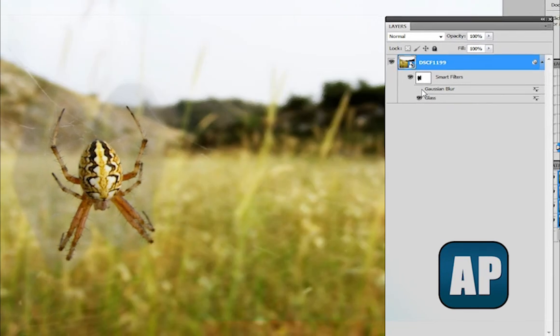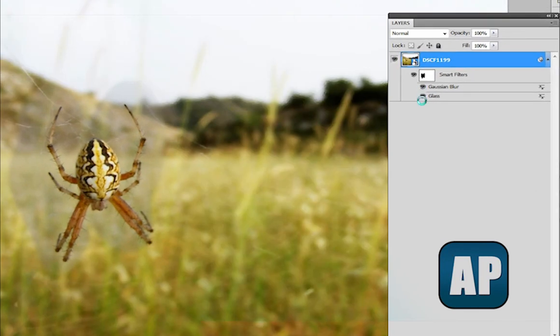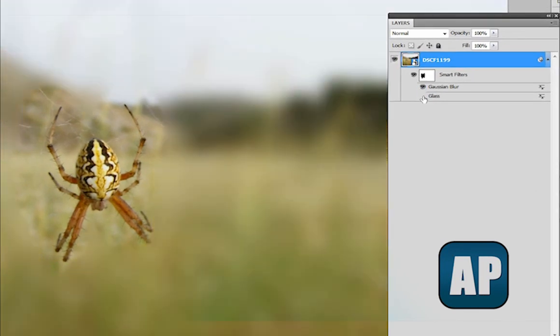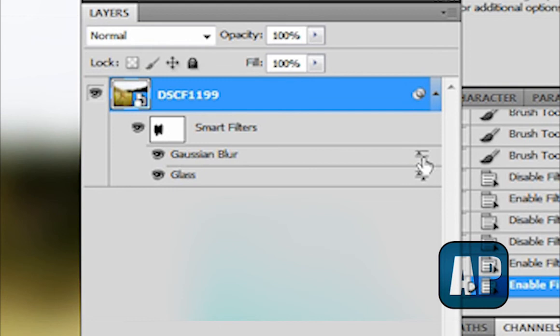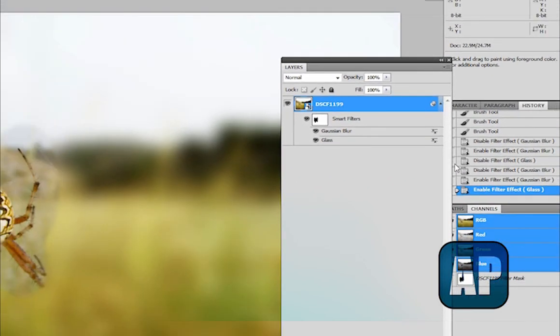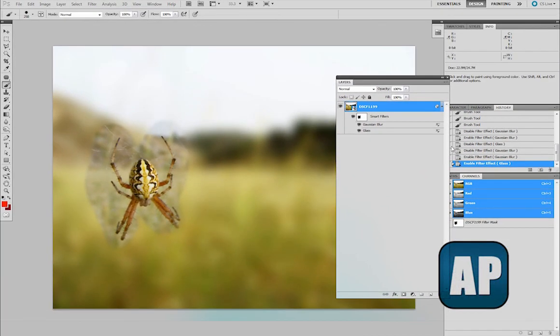And as you can see, I can then go ahead and turn off my Gaussian blur or my glass or whatever I want, and it's completely editable and customizable. And that's why filters are called smart filters. Okay, so be sure to download this picture from the blog and try the smart filters out for yourself.